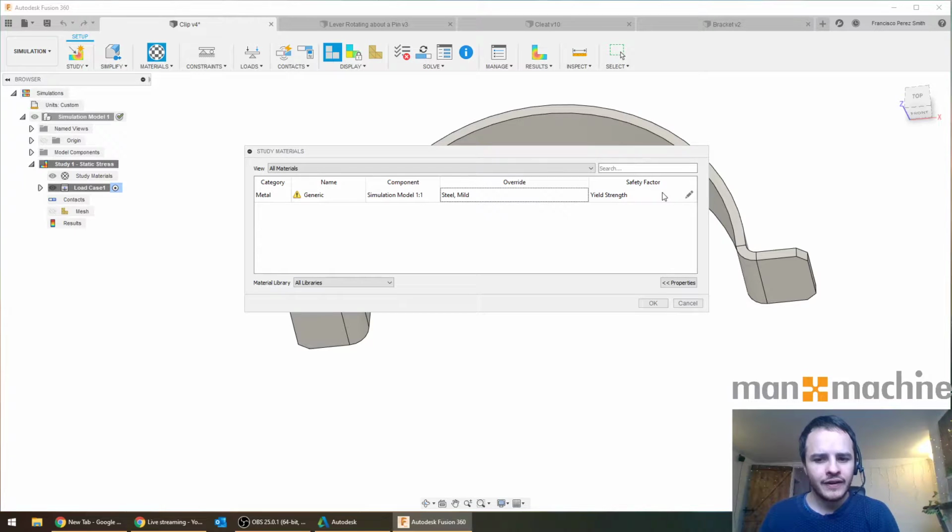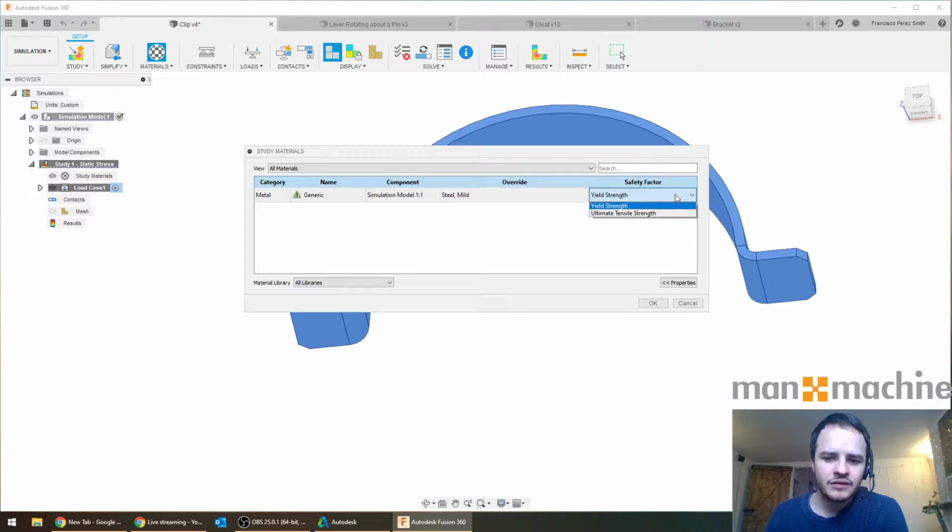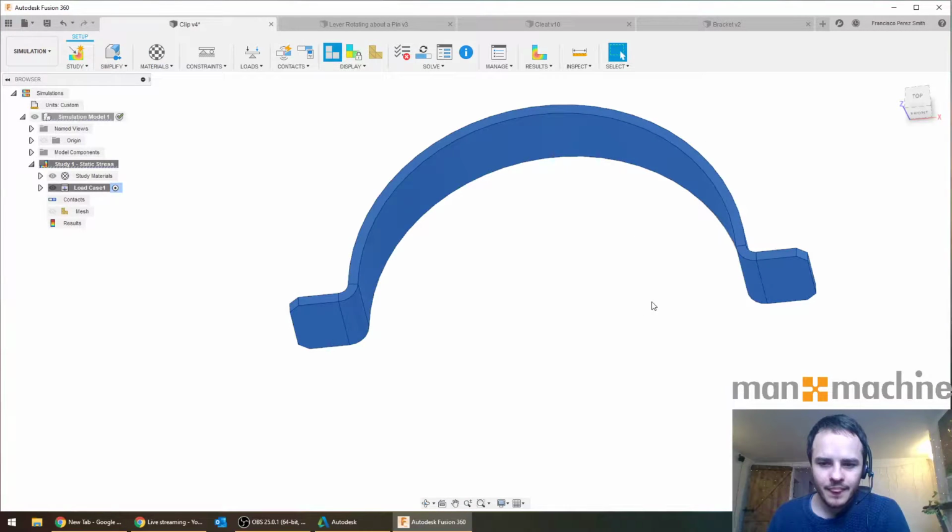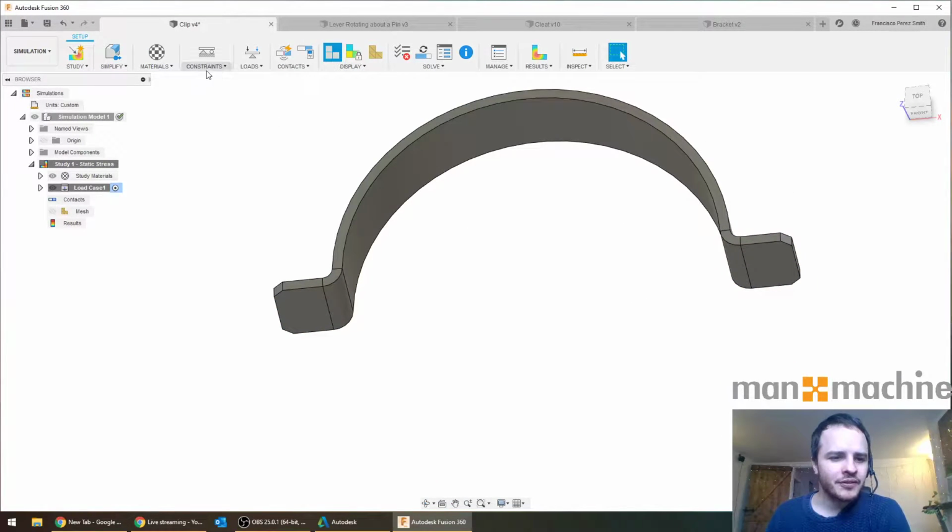What we have here in the final column is the safety factor. So when it's calculating the safety factor, i.e. how strong the design is relative to this, are we deciding whether it's relative to the yield strength of the material or the ultimate tensile strength? For this exercise, we'll choose yield strength of the material, and we'll explain what that is a little bit later. We'll say OK.